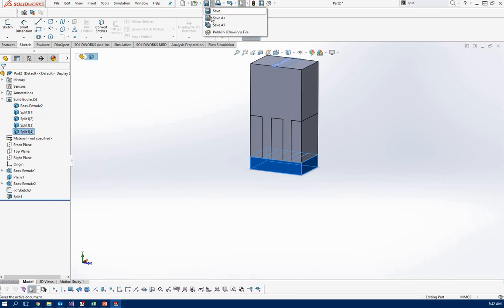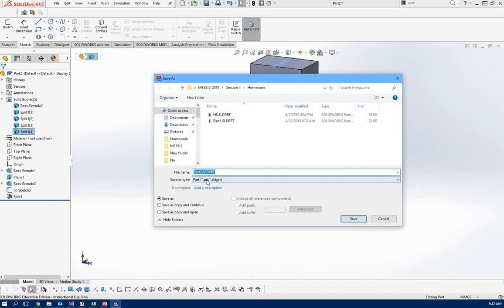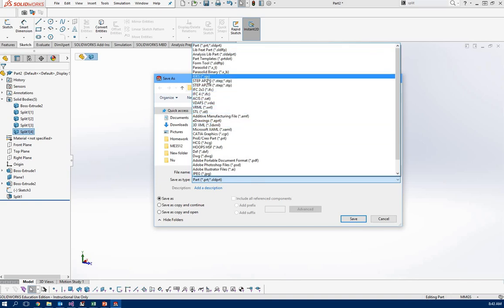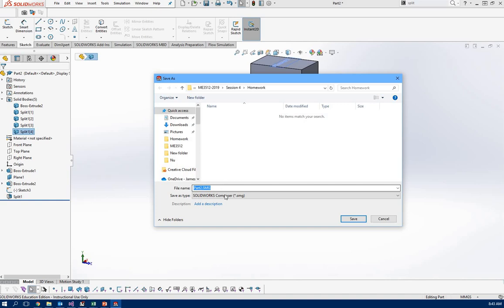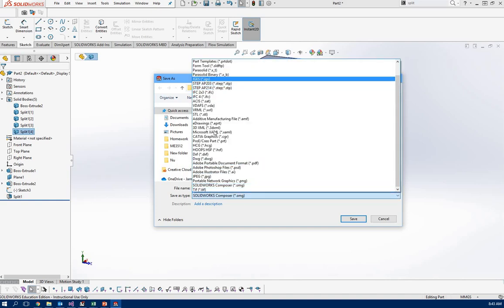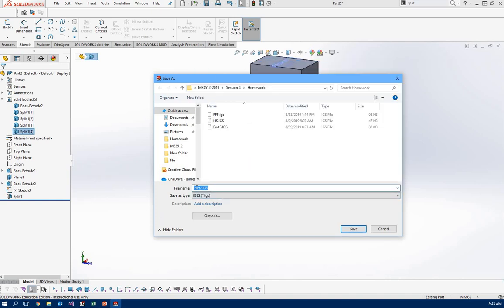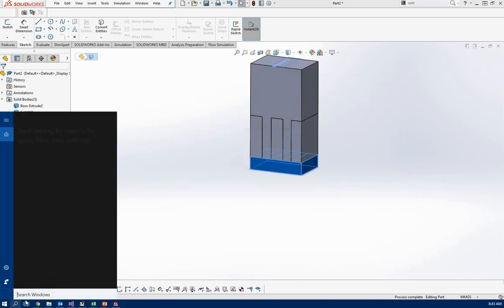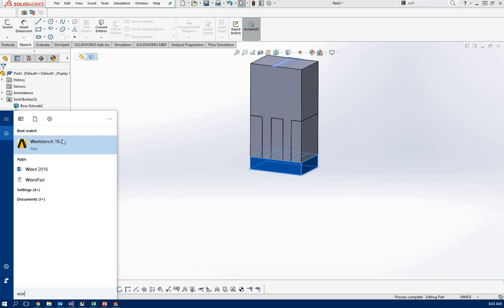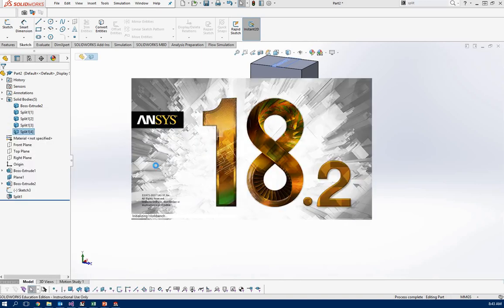Now I can save as an IGES file, heatsink number 2. Save it. Okay. Let's check if it has all the connections between the fins and the fluid side.